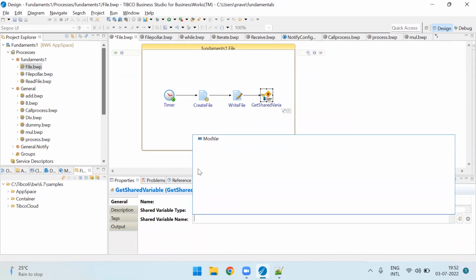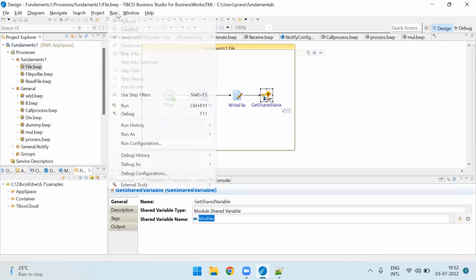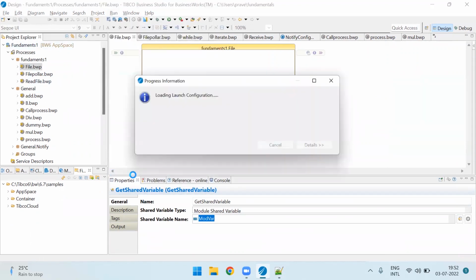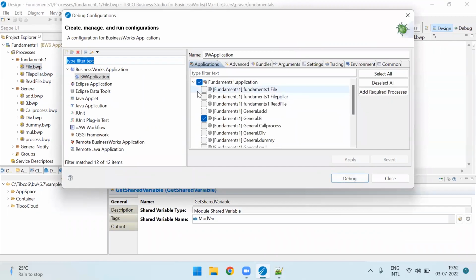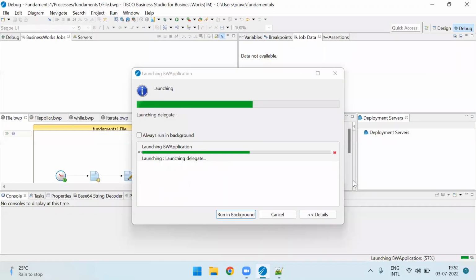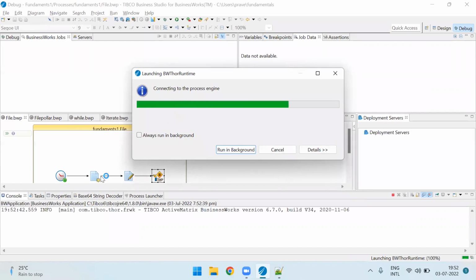Here also I can select the module shared variable and I'll run this process as well. Debug configuration. Okay, file, right? From the fundamentals, the file process. So I'm selecting this process as well. Let's see. I think this create file should not fail. Hope it will not fail.